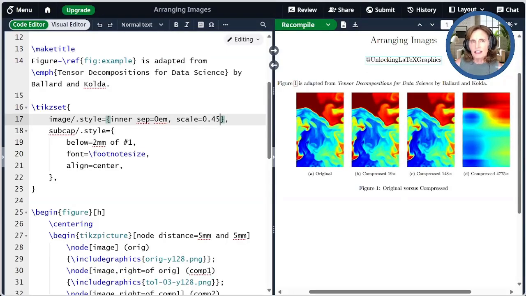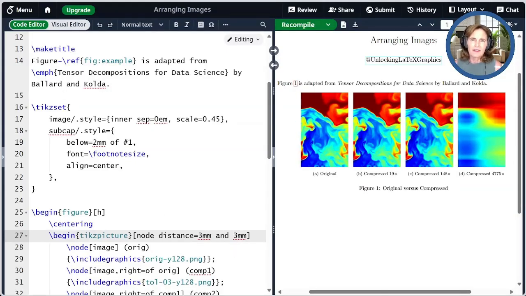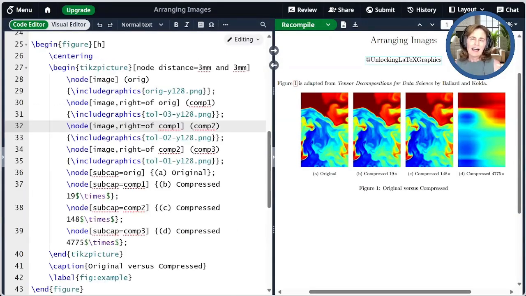Next, I can also change the spacing between the images by changing the distances in the node distance option. So for example, let's make this 3 millimeters and 3 millimeters instead. That'll bring the images just a little closer together. Now it's actually pretty easy to rearrange the figure because we're using the positioning library. I can just change the positions of the image nodes.